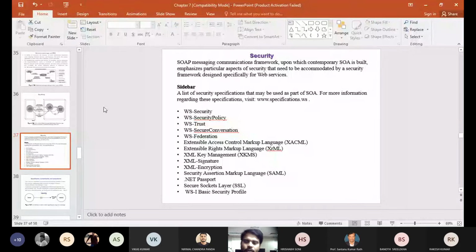Now the important part is your security. It is another aspect of SOA associated with both web services as well as the SOAP messages. The SOAP messaging communication framework upon which the contemporary SOA is built emphasizes some particular aspects of security that need to be accommodated by a security framework. Ultimately, you need a security framework for the communication framework in our contemporary SOA.